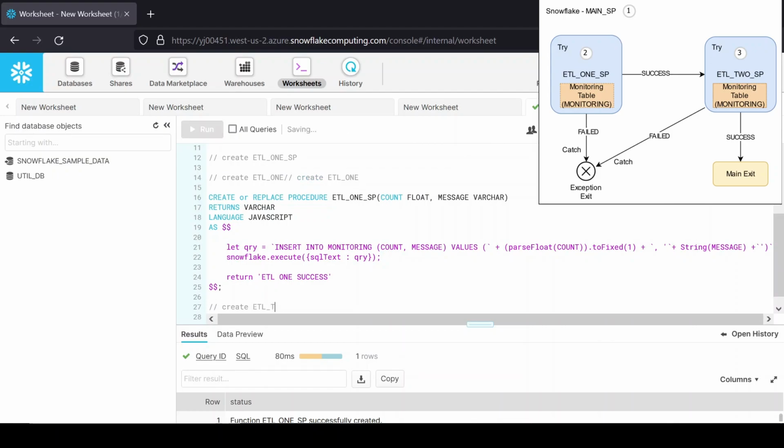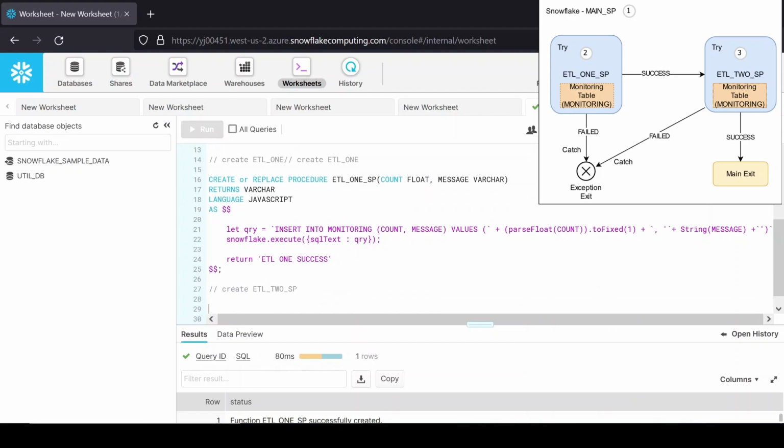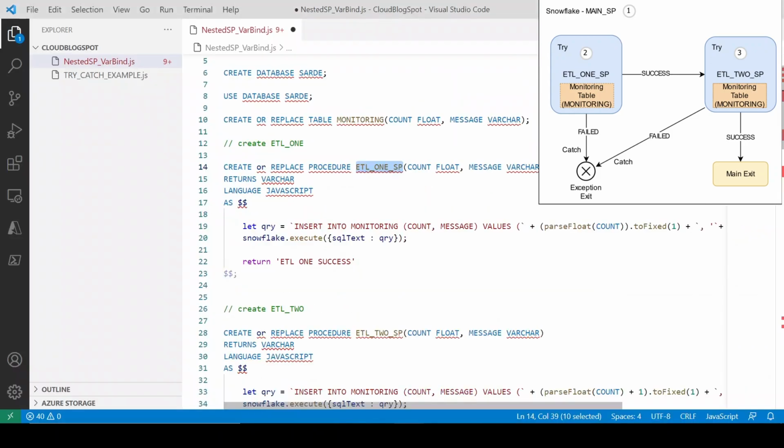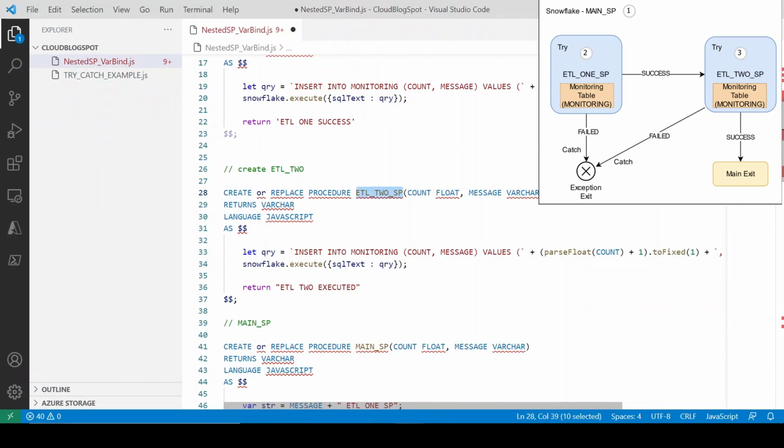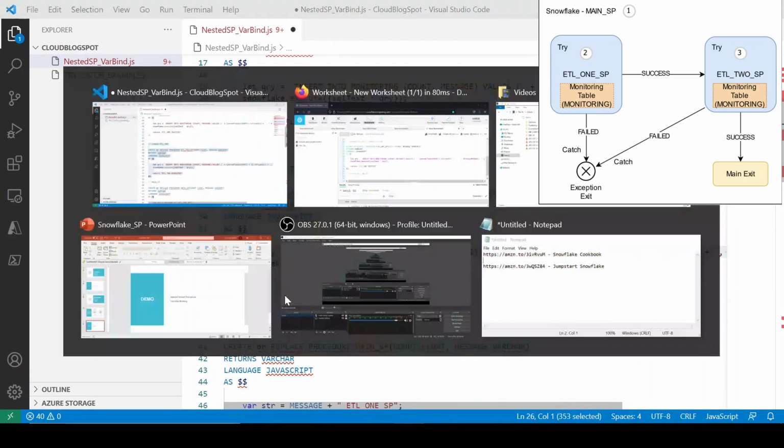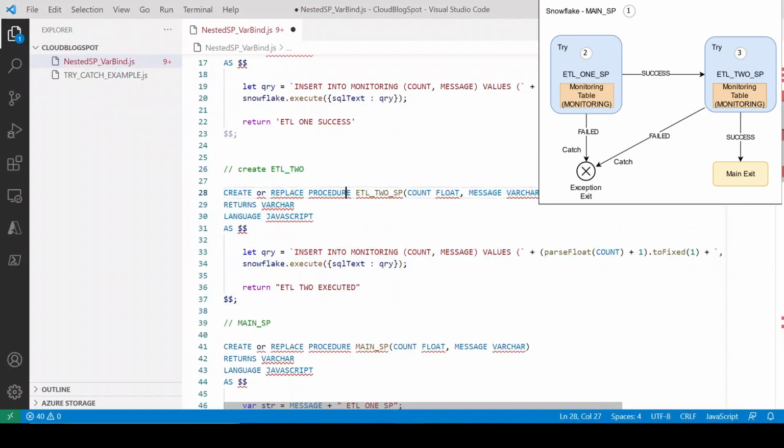So we'll name it ETL2SP, and this is the code for it. It's the same logic, and we have just changed this return statement message, which is ETL2 executed.